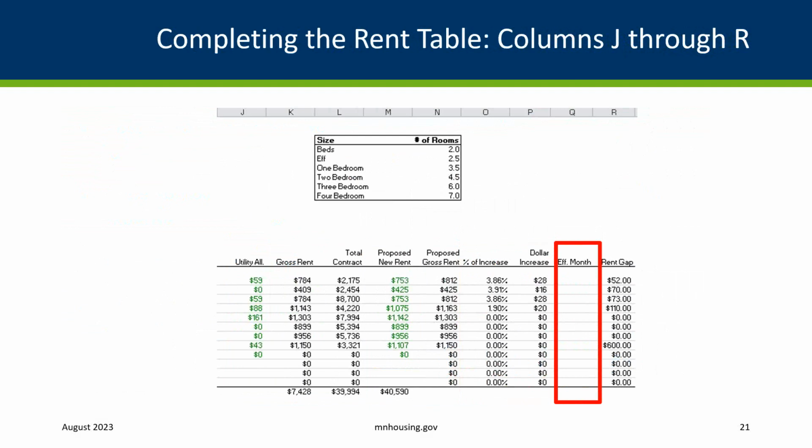For developments with non-calendar fiscal years, the number 1 is associated with the month the fiscal year begins. For example, with the July to June fiscal year, if the contract rent changes in February, enter an 8. If it changes in July, enter a 1.